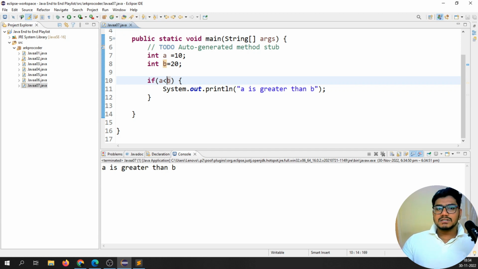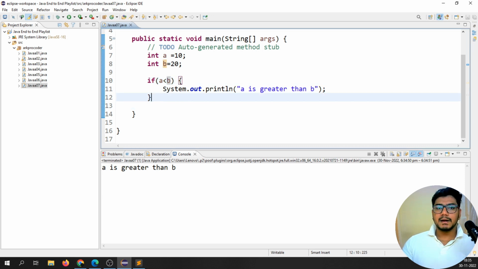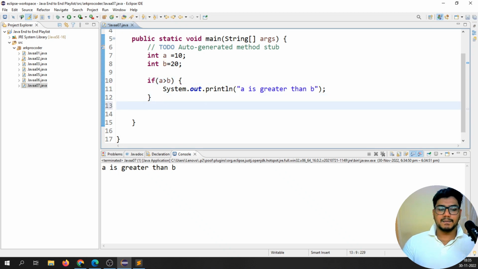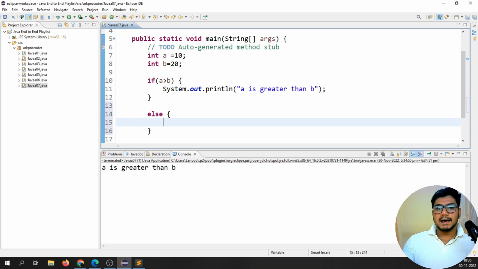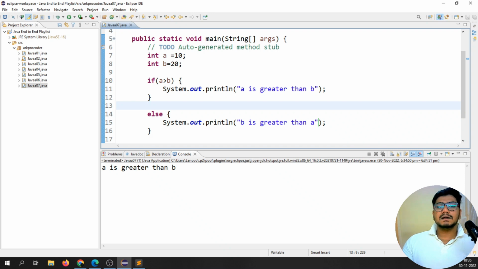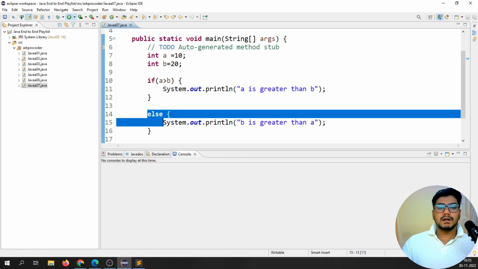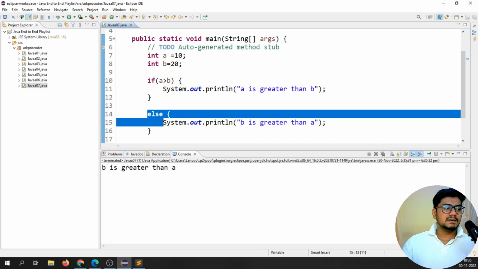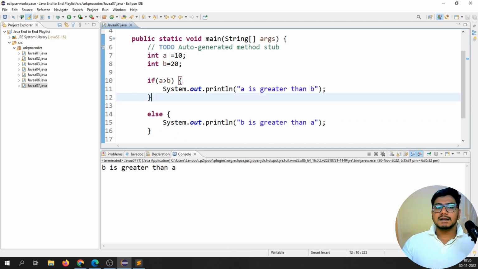If there is a condition and I want something to happen when the condition returns false, then I need to go to the else part and print it. At that point, we have the concept of the else statement, that is the if-else statement. So I'll write else. I'm inside the else part now, and I'll print "b is greater than a". I'll save it. If a is greater than b, it will print "a is greater than b", else it will print "b is greater than a". Now in this condition, 20 is greater than 10, so it goes into the else part, and that part gets evaluated. You can see "b is greater than a". This is how the if-else condition works.